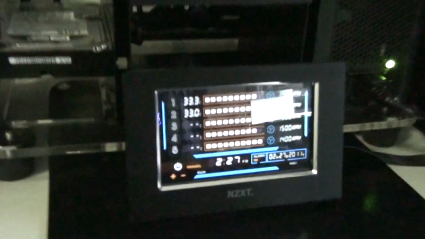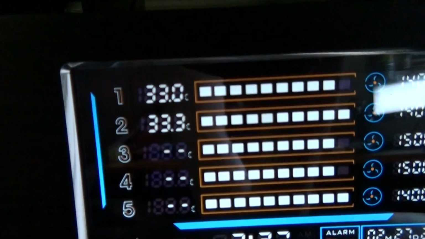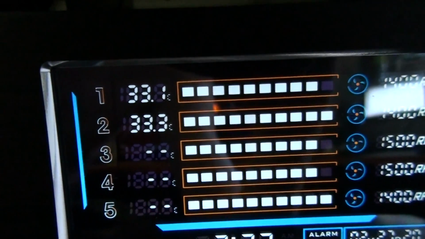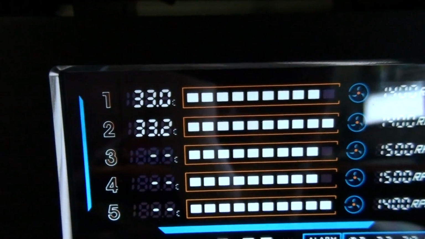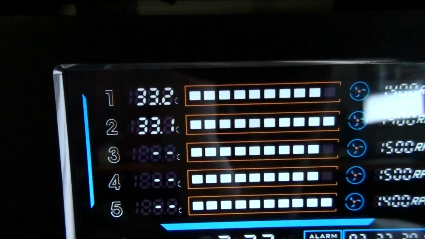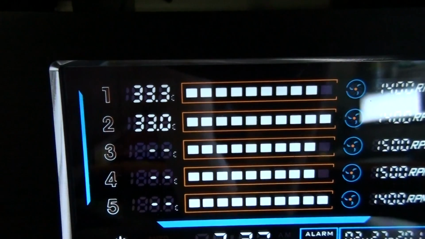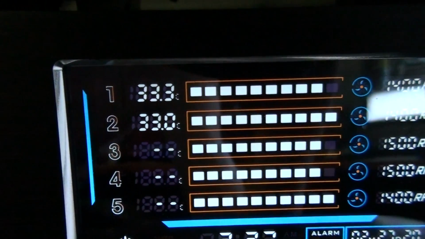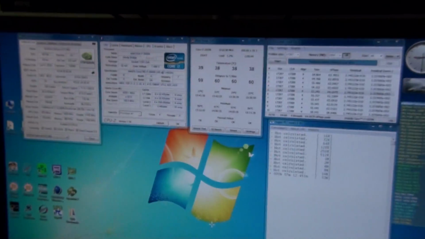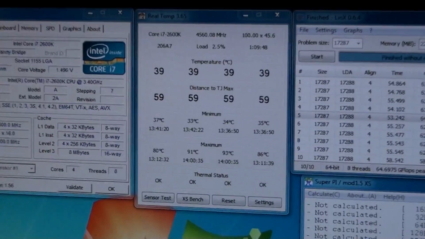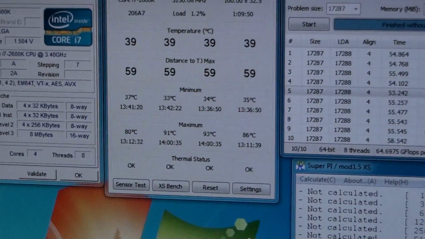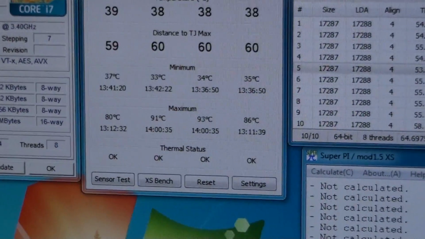Here's the coolant temperature. That's the ambient temp, 33.3 is the temperature of the air in this room, and 33 is the temperature of the coolant. And the coolant only got up to 35 degrees when I did 10 runs of Linpack, and that's when it hit 93 degrees. So the water cooling system can easily handle this, and that's why it only spikes up to those temps.